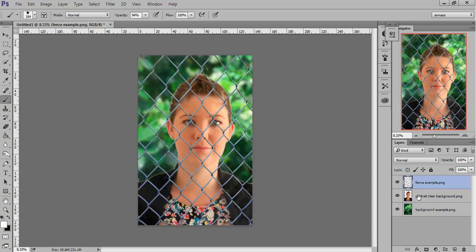So you can also see here how the fence example is cut out. So you can see if I turn off this one, I can see through it, and I'll show you how to do that as well. It's not too hard.